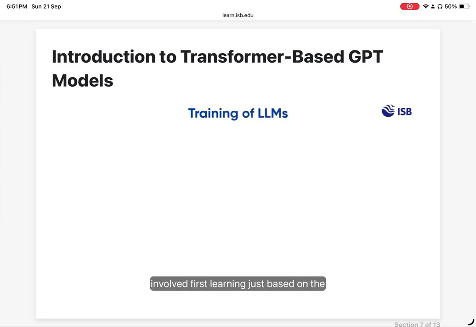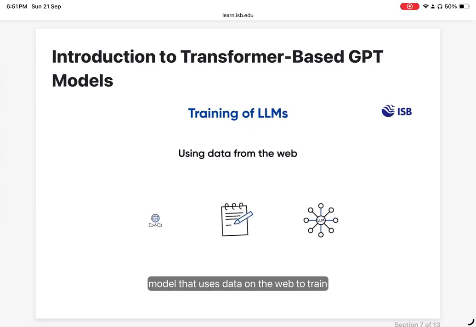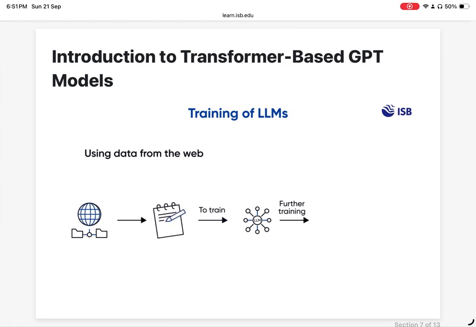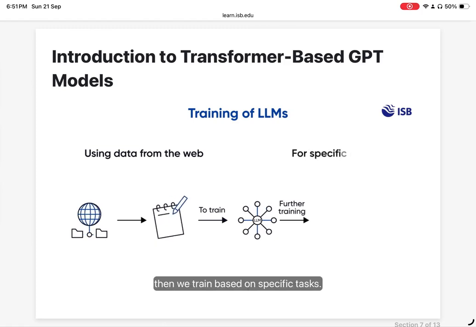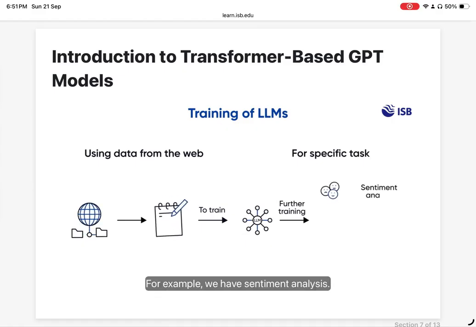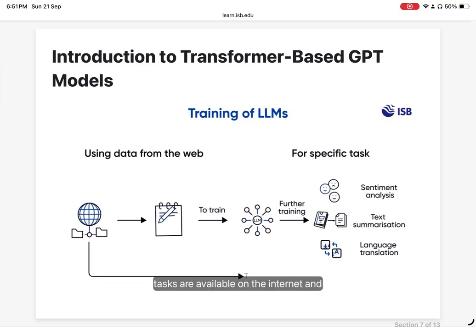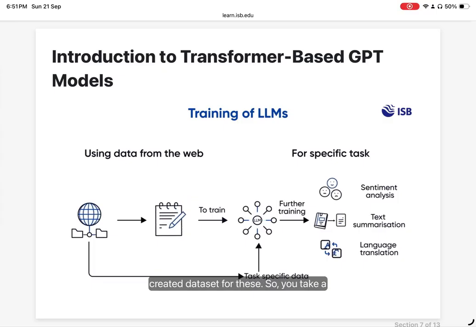These involve first learning just based on the data on the web. So a large language model that uses data on the web to train itself. And once that training is done, then we train based on specific tasks. Now I am showing some tasks for you. For example, we have sentiment analysis, we have text summarization. Some of these tasks are available on the internet, and prior researchers and companies have created datasets for these.